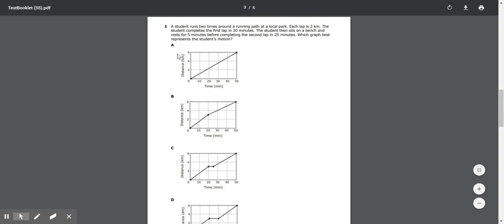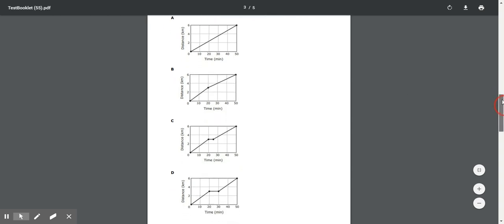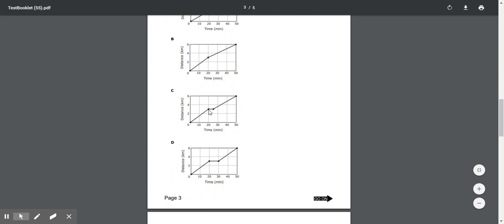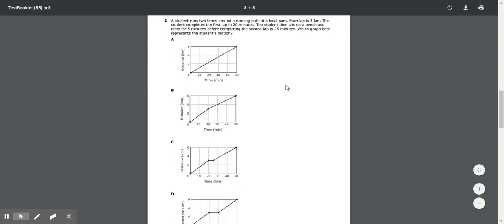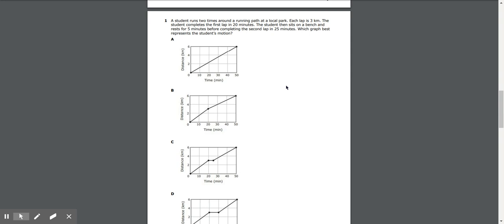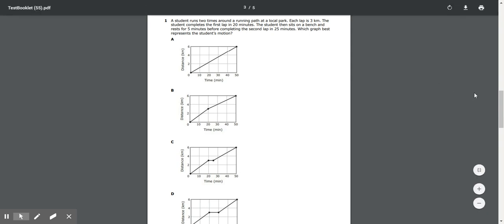We have A with distance and time, and this is the graph. B, again, distance and time. Your graph looks like this. C, distance and time. And again, D has distance and time, and the graph looks like this. If you need to come back up to the problem to help you with that, you can. When you've marked that answer and you're ready to move on, I'm going to go to number 2.